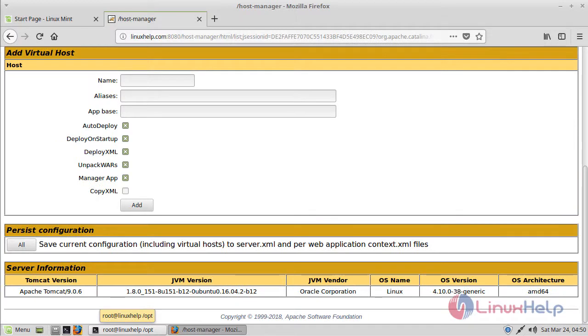So with this, the installation of the latest version of Tomcat comes to an end, and I hope this tutorial helps you.